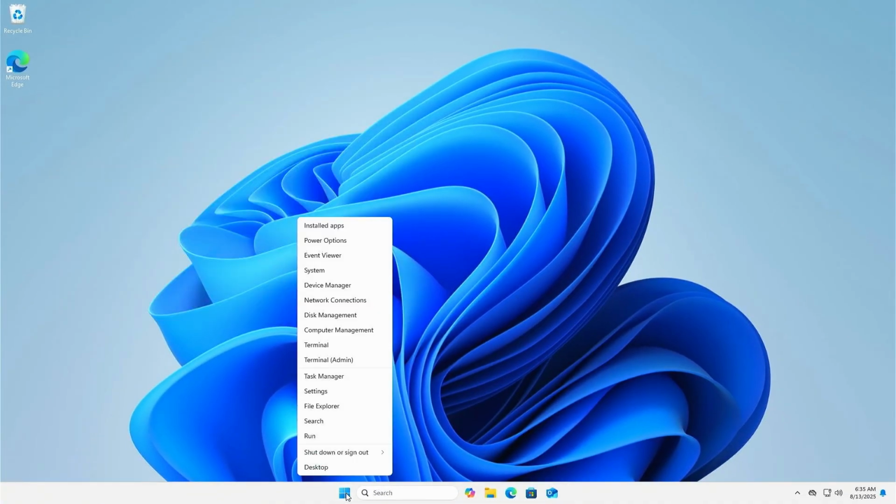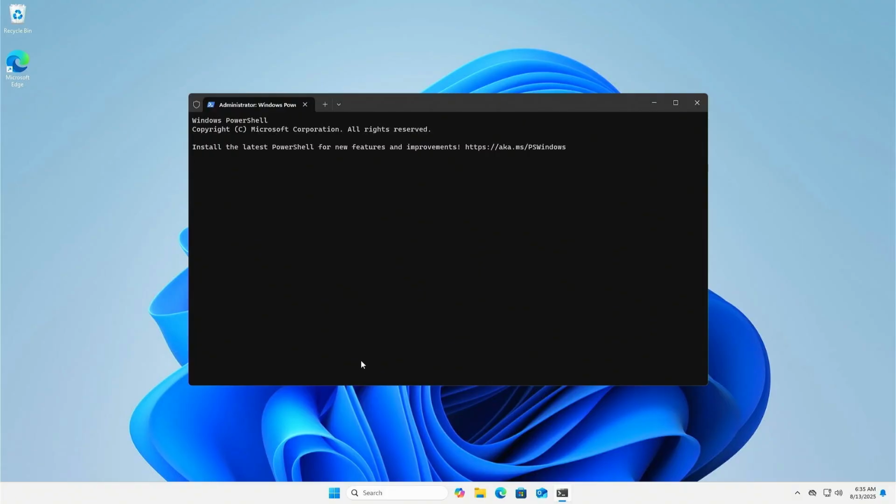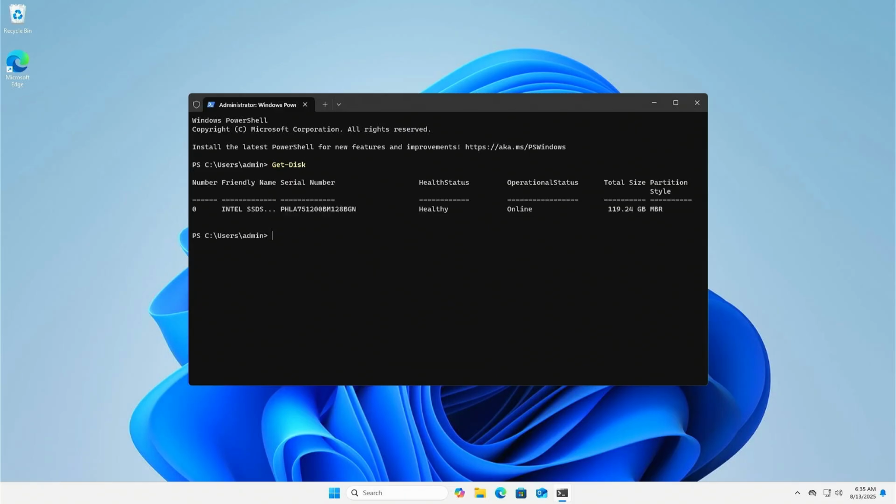Alternatively, you can quickly check the partition style using PowerShell. Right-click on the Windows Start icon and open PowerShell as administrator. Run the Get-Disk command. And you'll see the partition style listed.